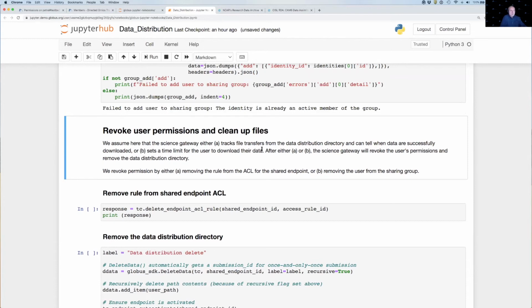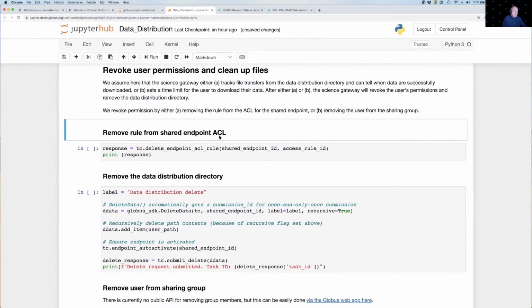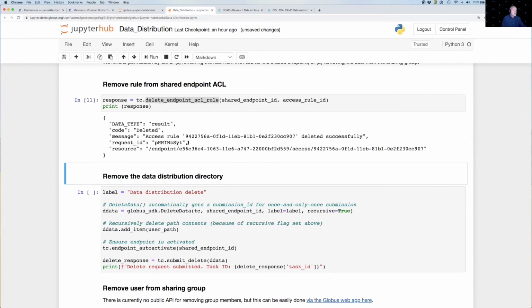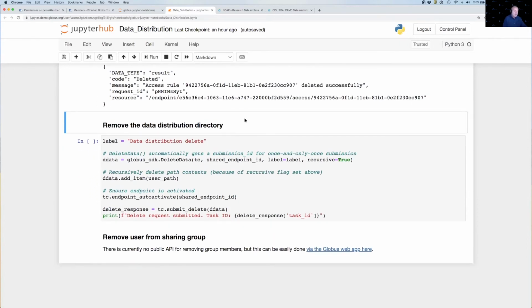So once you want to get rid of that access, right, the user's done or the experiment's over and you want to free up that space, the first thing we want to do is remove the access permission. So we want to get rid of that rule that we added to the access control list. This is where I go back to that rule ID that I stored here just to make it easy for us. I don't have to go look it up. So I can just make this call, and just as we did an add, we're doing a delete endpoint ACL, right? So we remove the rule, and now that user no longer has access to that guest collection.